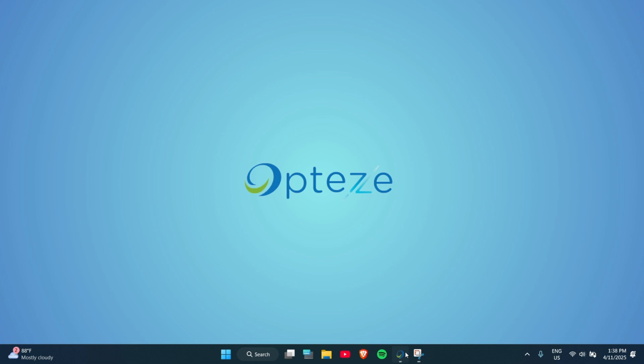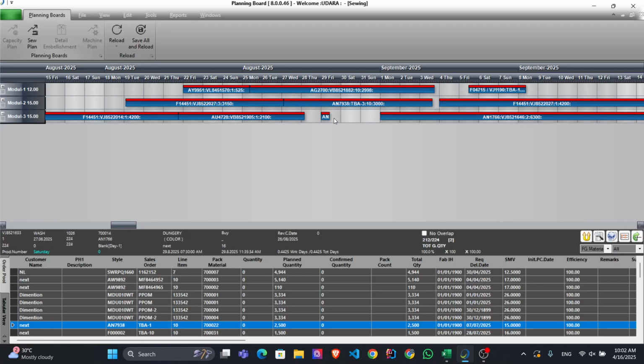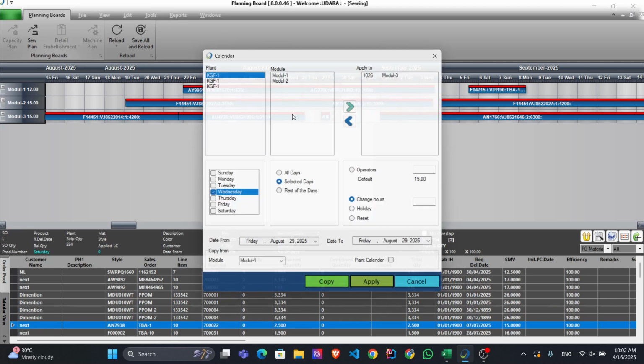Welcome to another tutorial. In this video, we'll show you how to change work hours using the calendar management feature. Right-click on a date and select Change Calendar to open the calendar management interface.